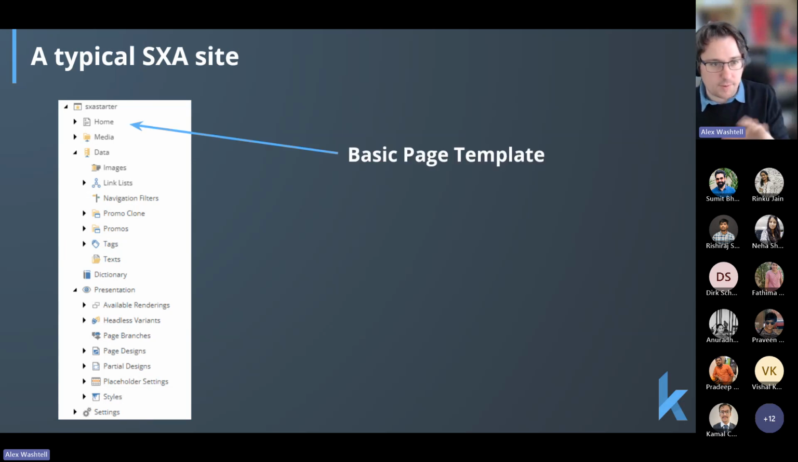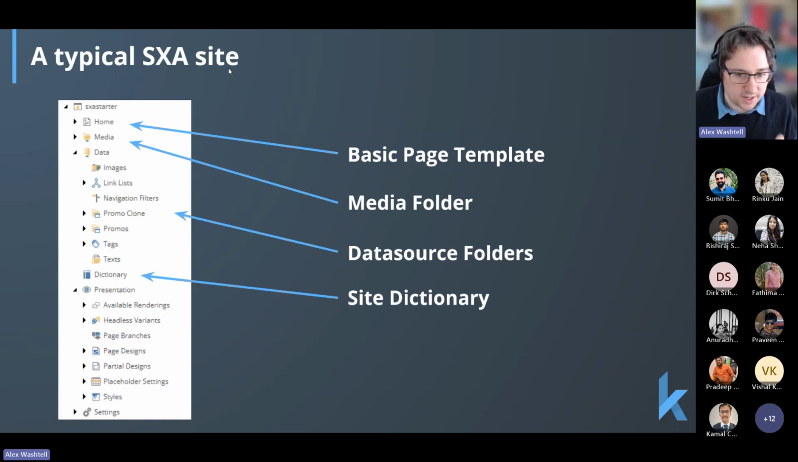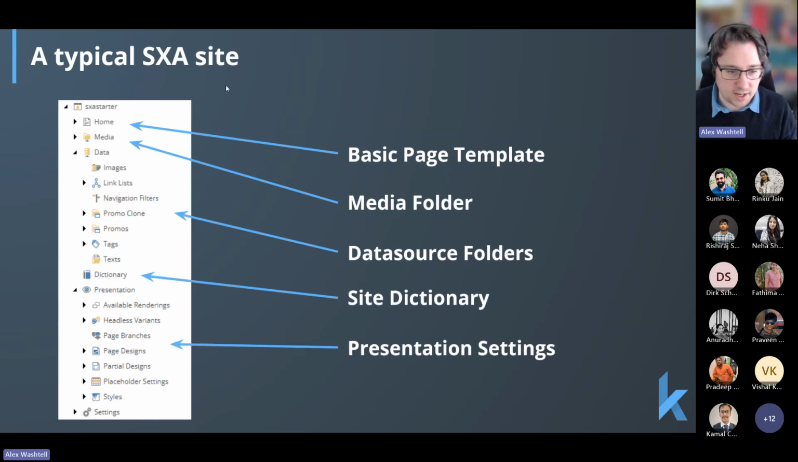So you're going to get a basic page template. You've got the home template here. You're going to get a media folder, data source folders, a site dictionary, and a bunch of presentation settings. Now, just to talk through these.